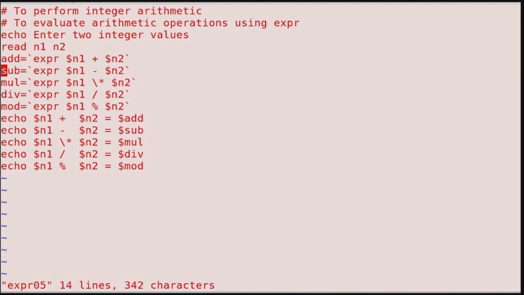The sixth line of the script is also an assignment statement: sub equal to backquote expr $n1 minus $n2 backquote. In this assignment statement, the expr will evaluate the arithmetic expression n1 minus n2, and the resultant value will be given to the variable on the left hand side, namely sub.